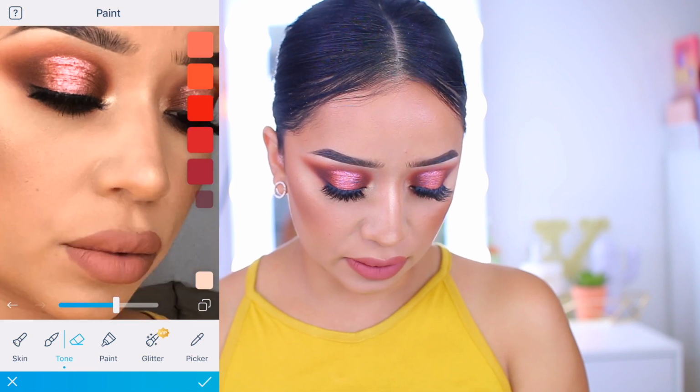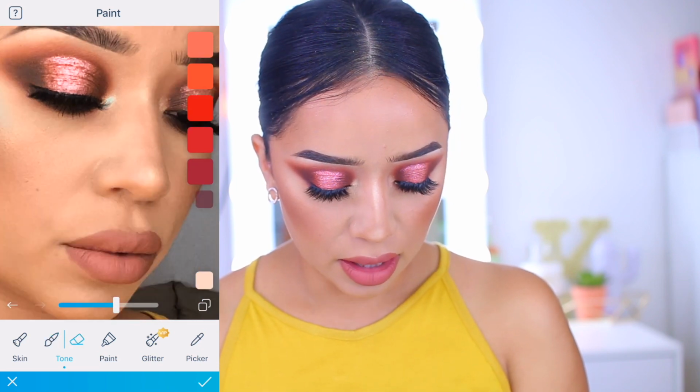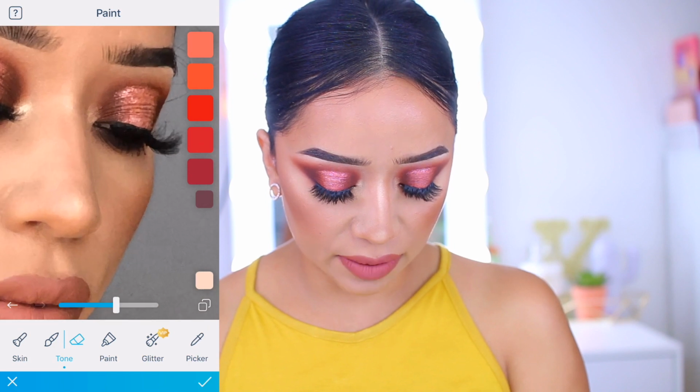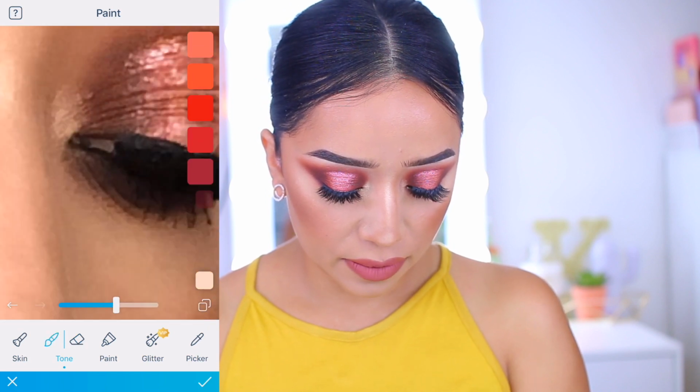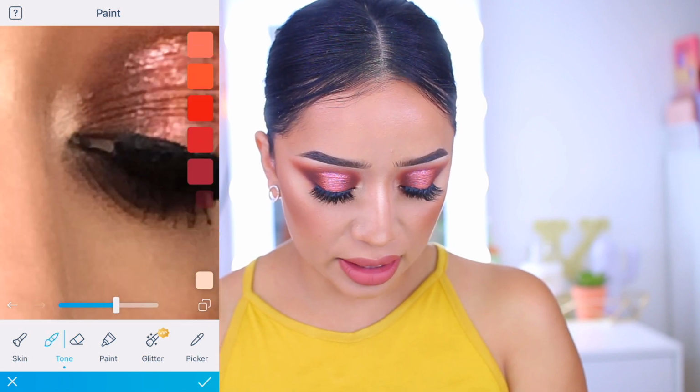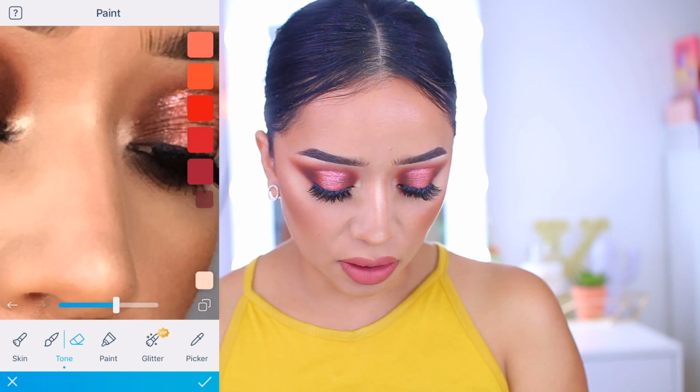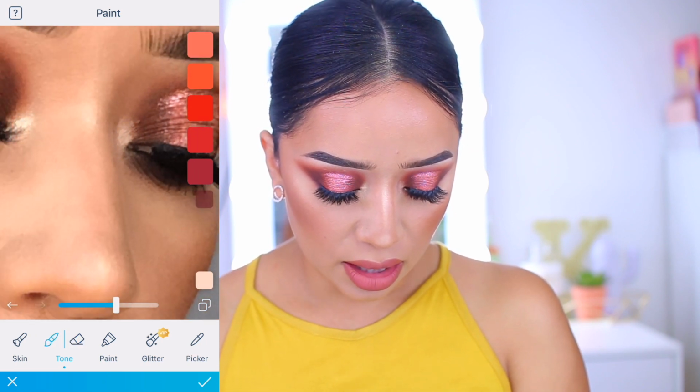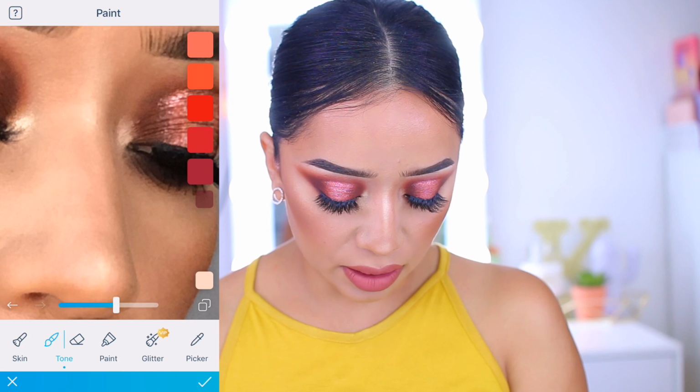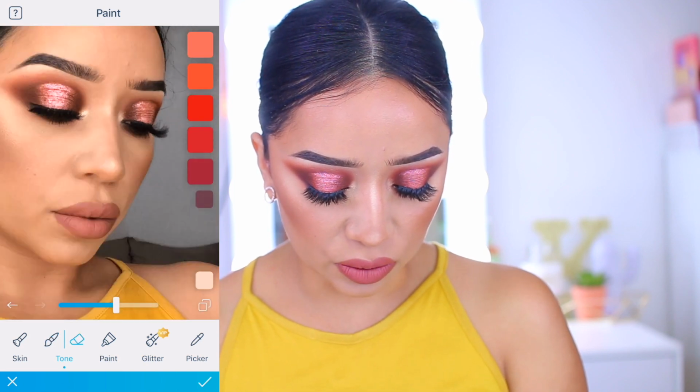And I'm going to show you guys the difference. Oh, you can't see the difference, but it's there. And then again, I'm going to do the same thing to the other eye, just adding a little bit more brightness. And then as you can see right here on the bridge of the nose, I have a highlight, and then on the tip of my nose. So again, just emphasizing those areas.